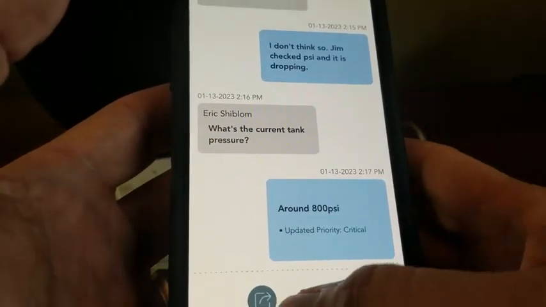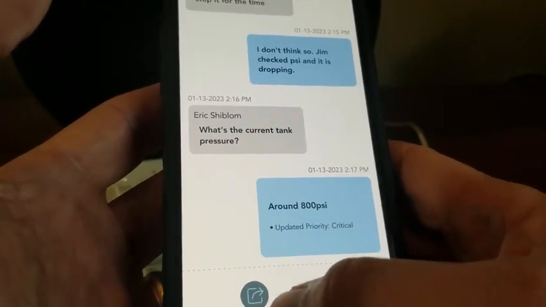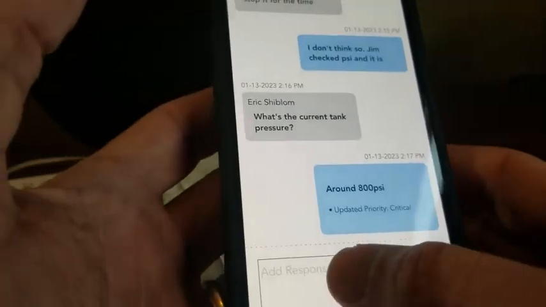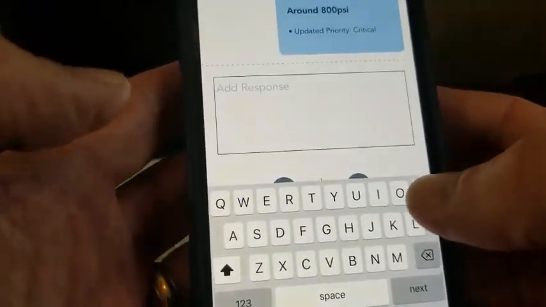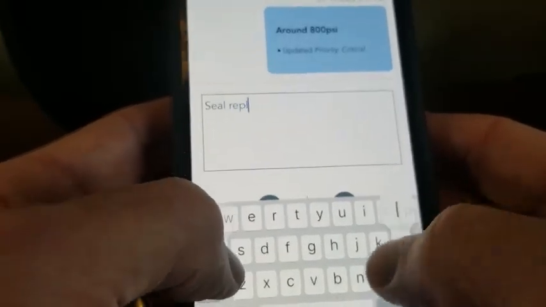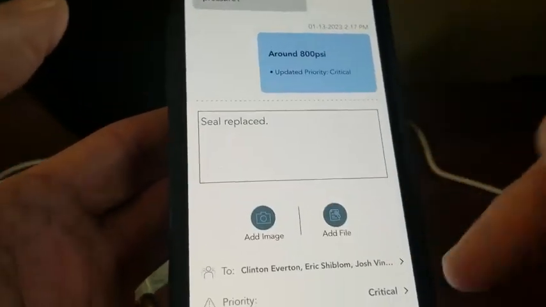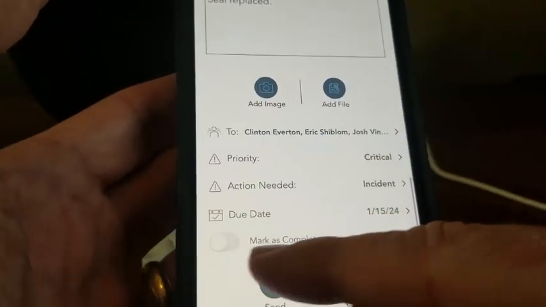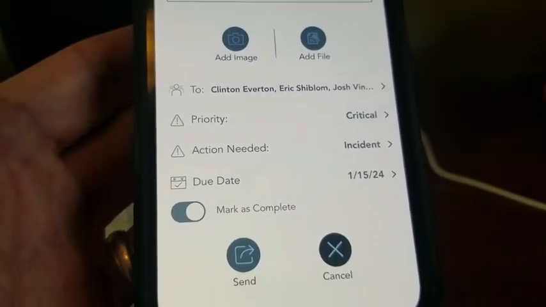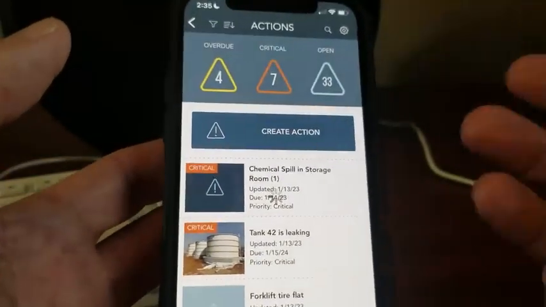So, all right, for this, let's say that I've replaced the seal, and we can now consider this action resolved. So I simply tap respond, and here I can add the response: seal replaced. Okay, and since it is complete, I can now switch the mark as complete and tap the send button. And our action has been completed and our team has been notified.